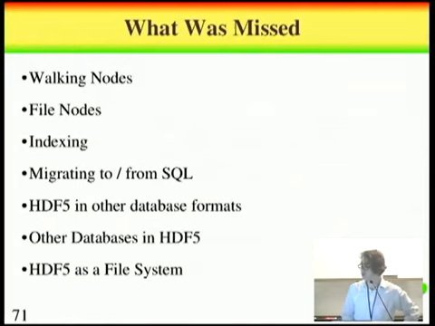Very briefly, what did we miss in this tutorial? Well, we didn't talk at all about how you walk nodes in a consistent fashion. There's a walk nodes method. We didn't talk about file nodes. These are basically variable length string nodes that you can have the Python file interface defined on them. So you can send it a string and say write and read, and there's seek and tell and all of that you would use, but it's an actual HDF5 node.